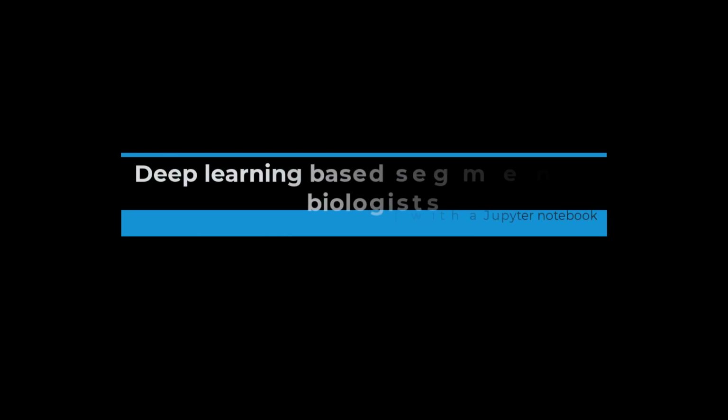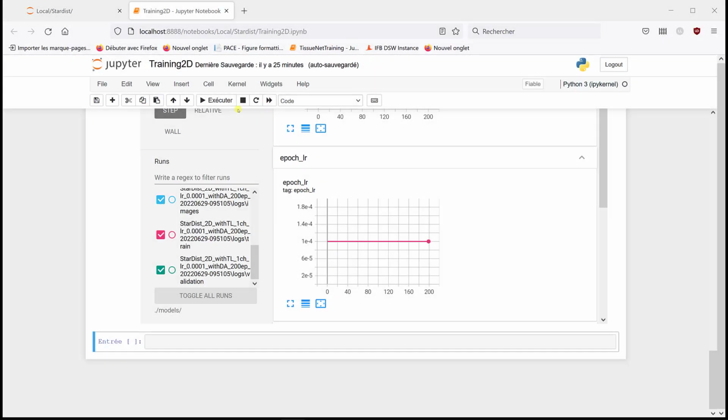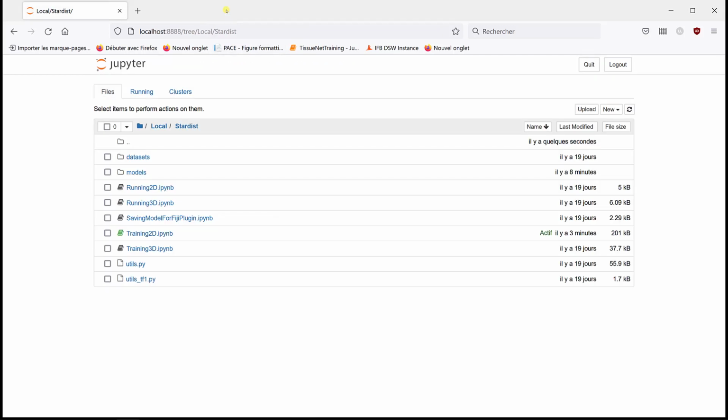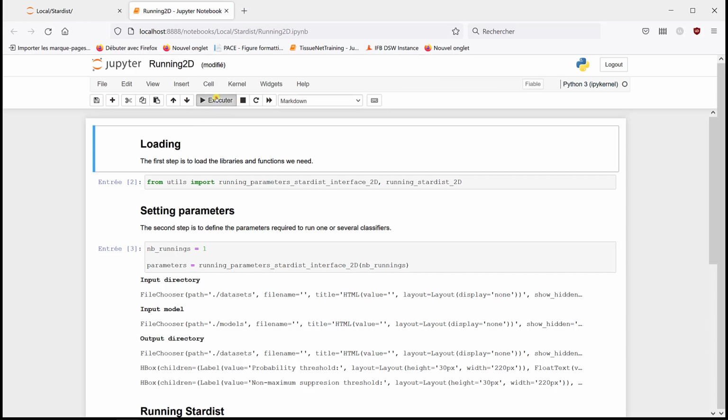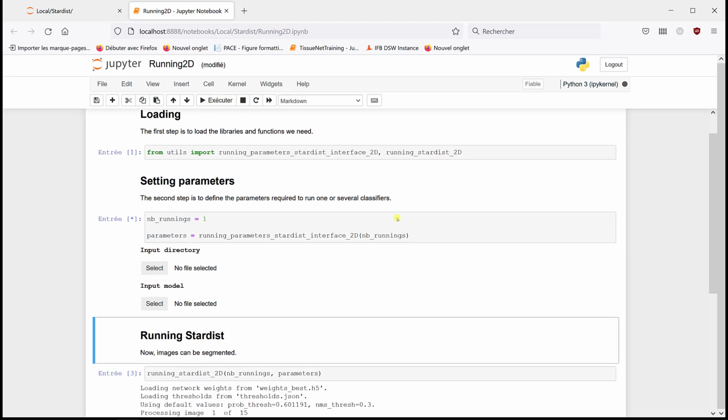In this video, I'm going to show you how you can segment nuclei with a Stardist model that you've trained with new data. So we just did the training. Now I can close this notebook, shut it down, and open the running 2D notebook to segment the images with the model we just got.